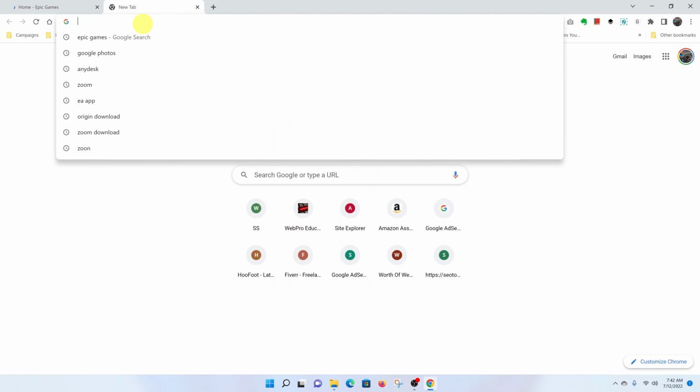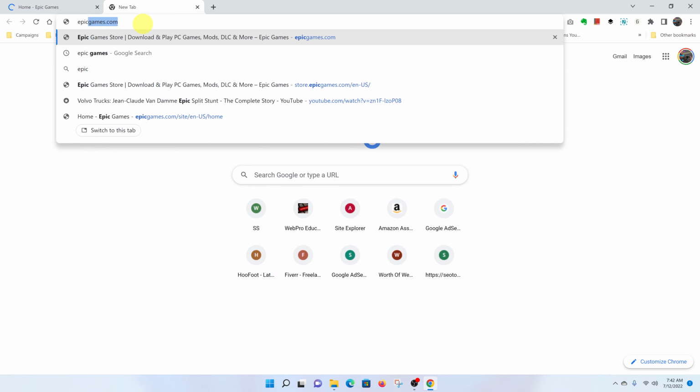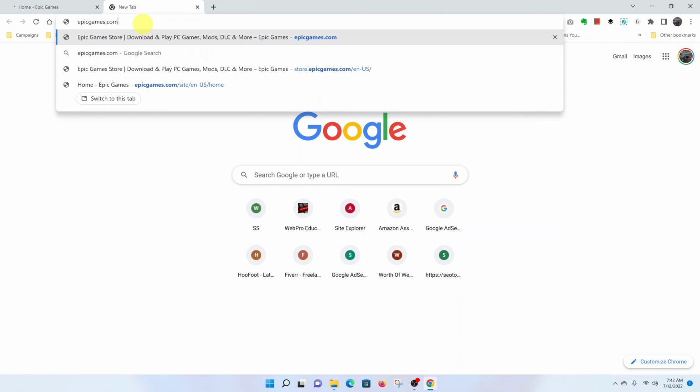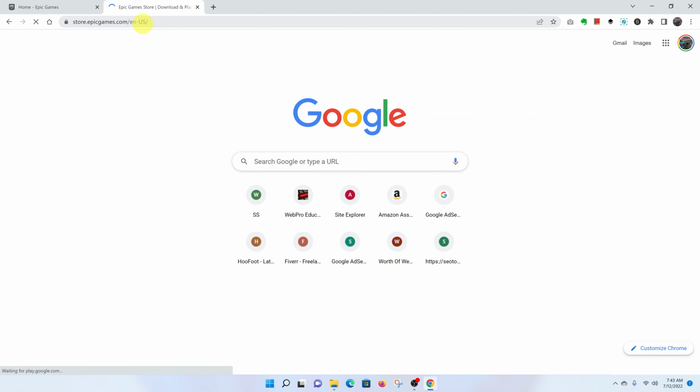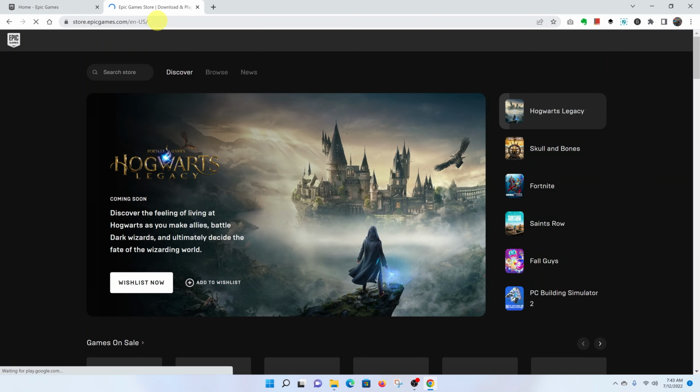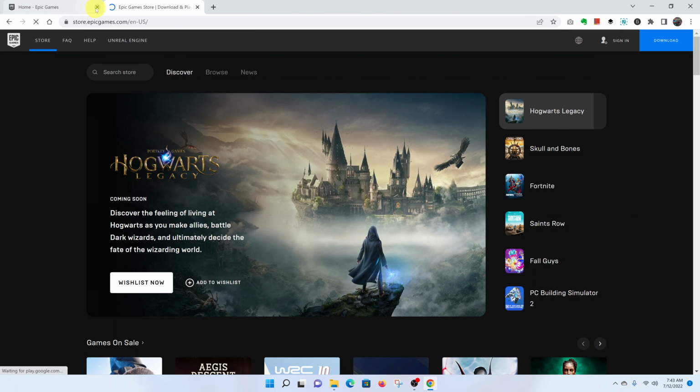Alternatively, in your browser, you can type in the address of epicgames.com directly. So epicgames.com, type that in, the direct URL, hit enter, and it should take you directly to the website. Also, I'll leave a direct link to the website down in the description below.